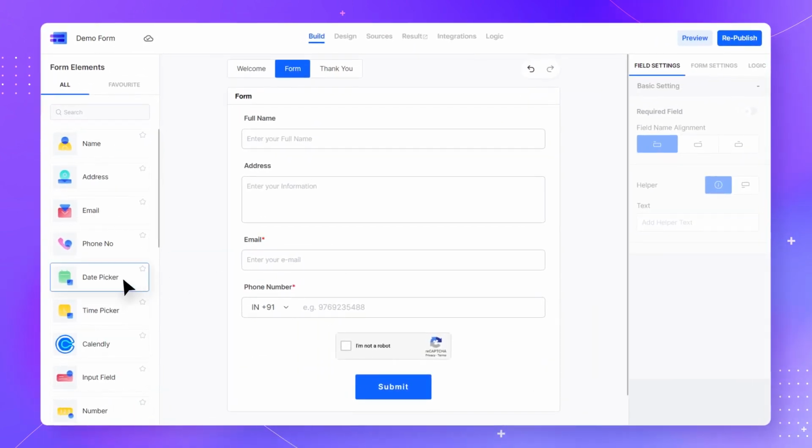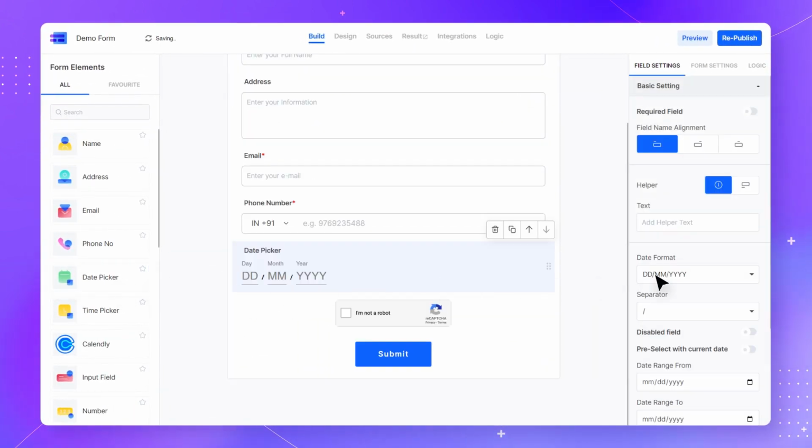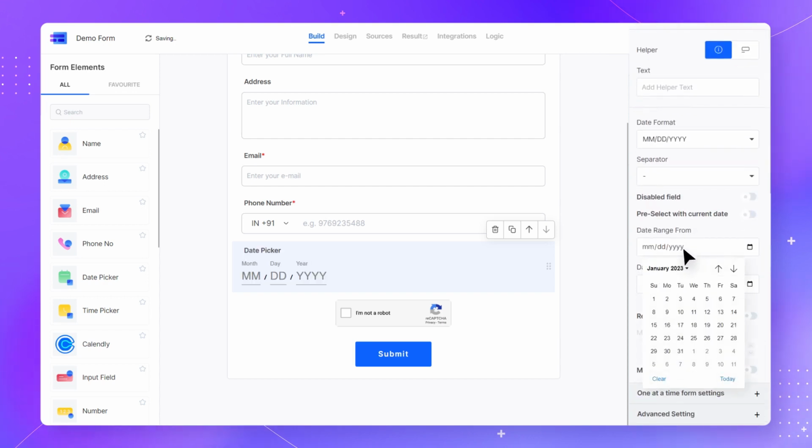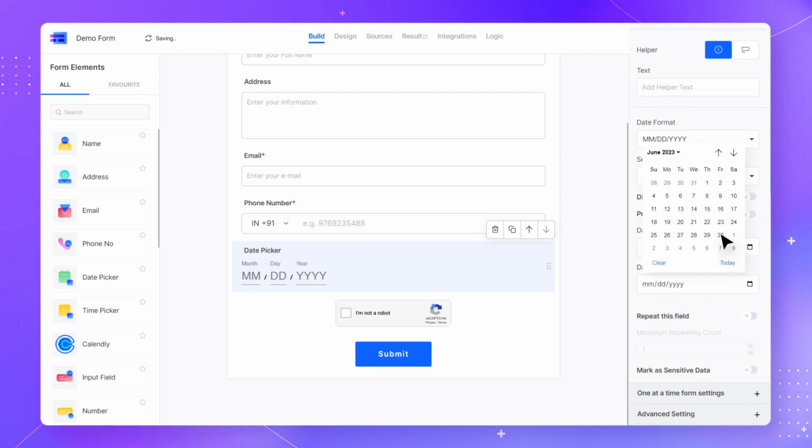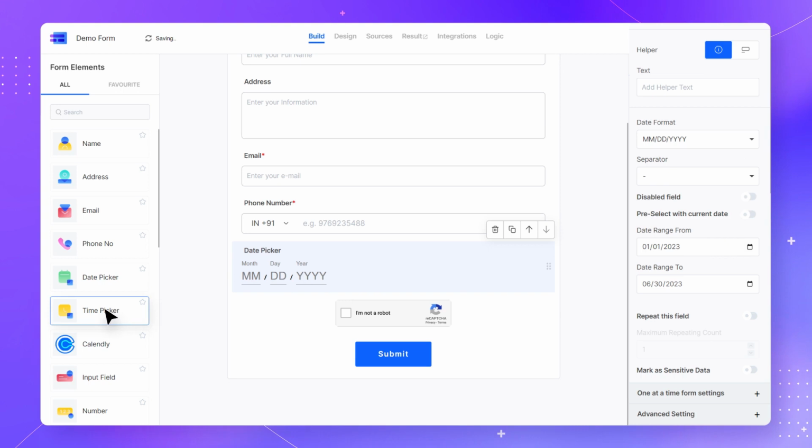The next field is date picker. Let's focus on unique features of this field. You can change date format and date separator using this setting. If you want to know when this form was filled out, simply turn on this option. If you disable the field, then this date field will be pre-selected and your user will be unable to change it. Date range: you can choose a date range, and if users try to go beyond it, they will receive a submission error.